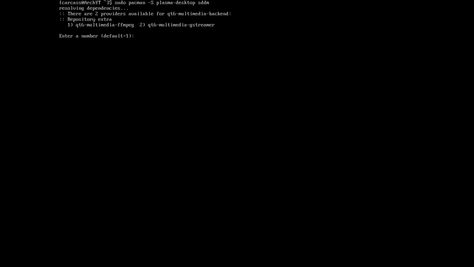Now, if you wanted to boot into a desktop environment, you could have selected that during the installation process. But I could also show you how to get KDE up and running from this point. Let's try that. I believe we need Plasma Desktop and SDDM. Those should be the only packages we need, or package groups.